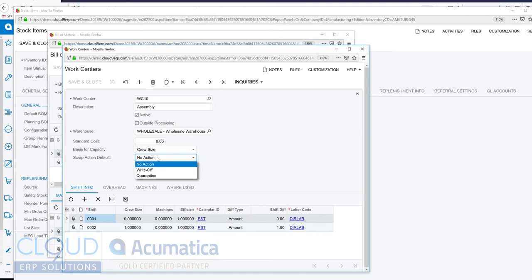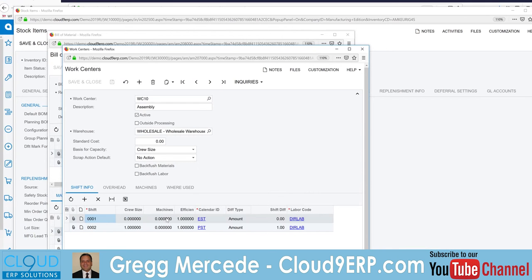This handles what my scrap action is. Do I write it off or do I quarantine the items? And also we have the ability to backflush, and we'll talk about that more later. And these are the shifts. So we can have multiple shifts based on certain time periods. And our shifts and our machines, how many crews and how many machines, we have the capacity for this shift.